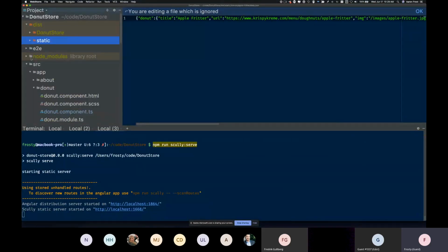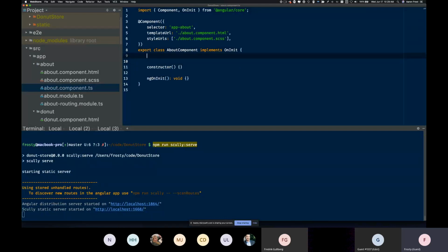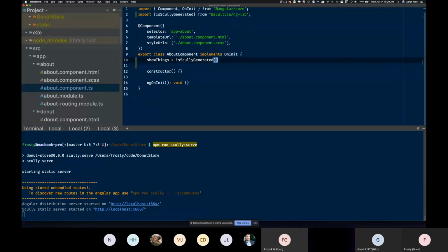Let's go into our about route, and let's go into our about component, and we're just going to say show things equal to, and I have 2 flags here. I can say isScullyGenerated. This is going to be a flag that Scully will give me to say, hey, if Scully is generated, go ahead and this will be true. But if it's not generated, then don't do it.